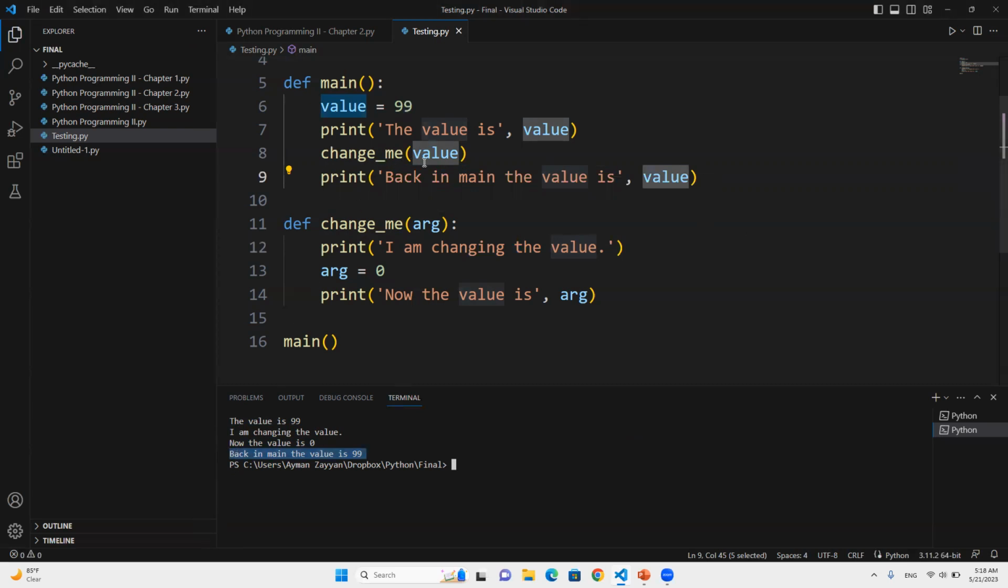Remember, this is a local variable, and it's accessible only inside the main scope. And this is a local variable, and it's accessible only inside the change me scope. So any modification in the argument will affect only the change me function, and it will not affect the value which exists in the main function.